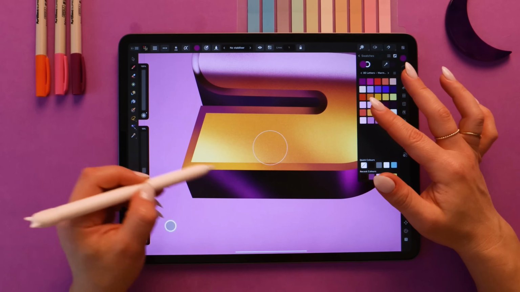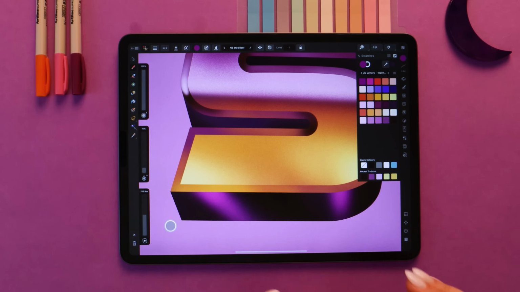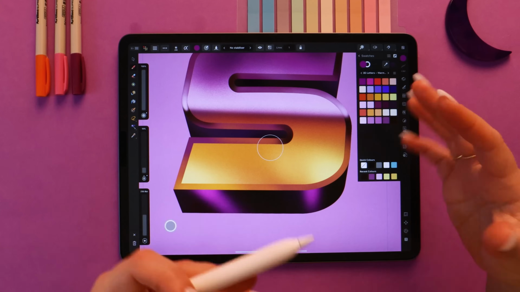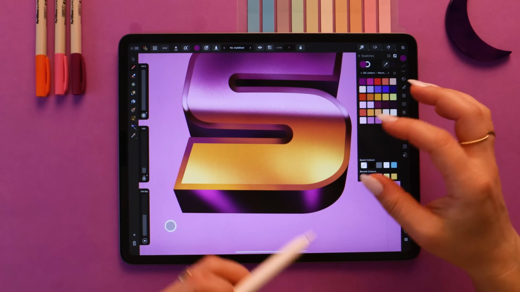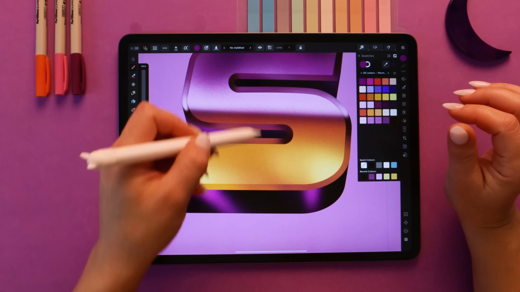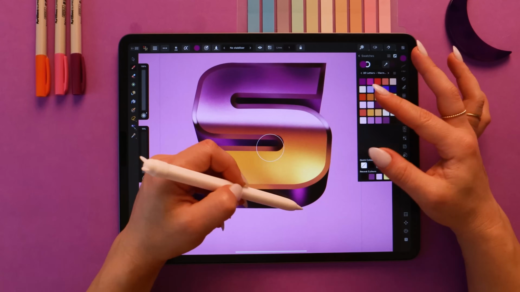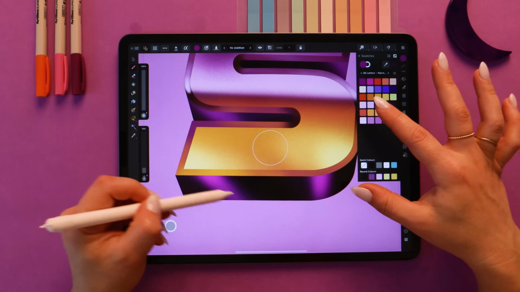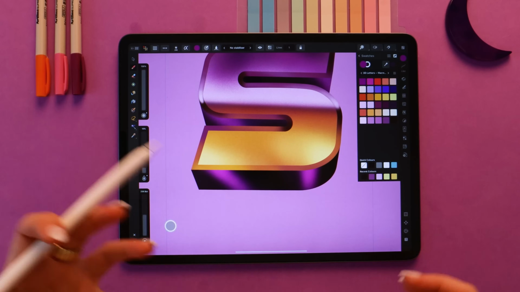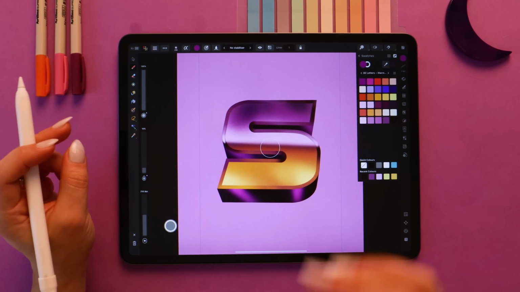Grainy brushes are definitely my favorite. So you can see I'm trying to create those random shapes. I haven't really thought about where to add highlights. They just appear naturally when I go like that and try and add some reflections. And I think the more casual, the more organic it can be, the better it will look, because then it won't look like it's just something made digitally by a computer. I think I am very happy with that.